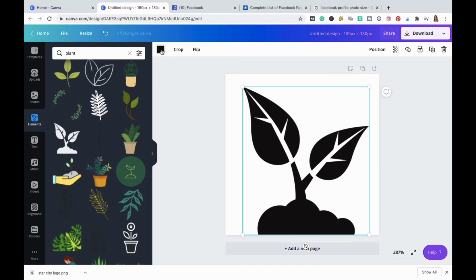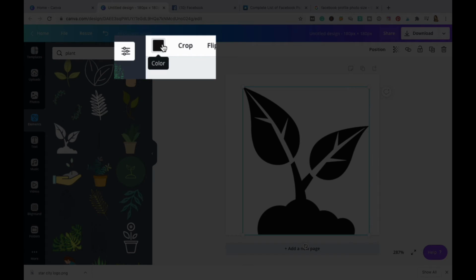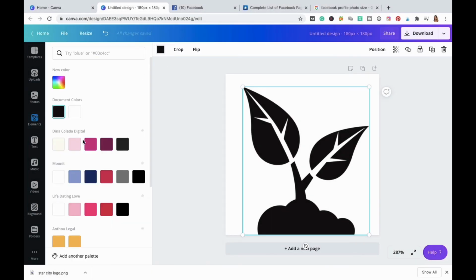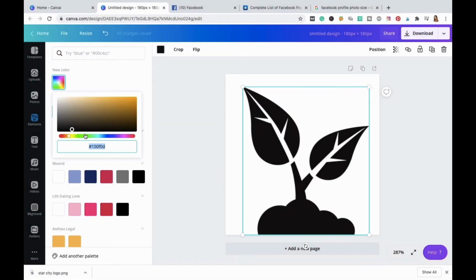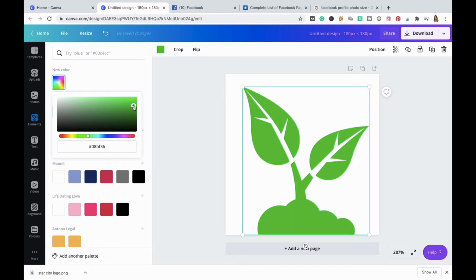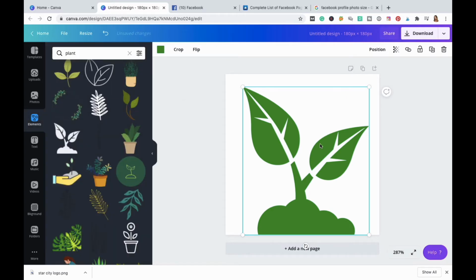So what you'll do is go up to the black box. If you have a green image, it's going to be green, and you click on that. And then you can click on this color chooser here and click on the color that you like. I like a dark green. I'm going to go for that. All right, and now we have that saved.